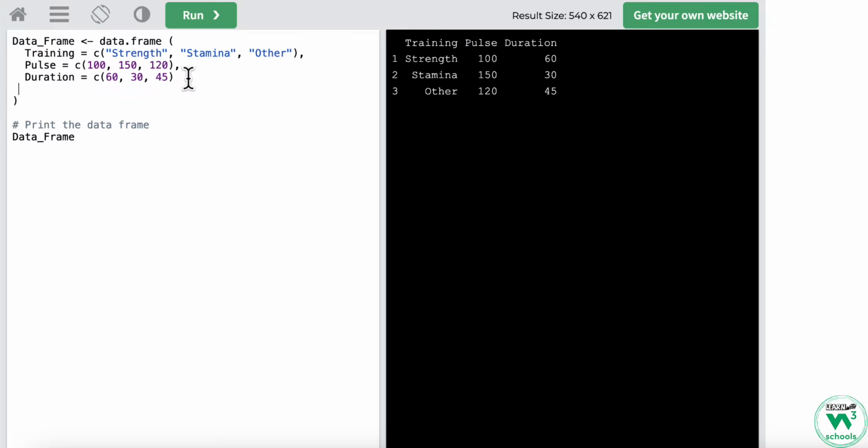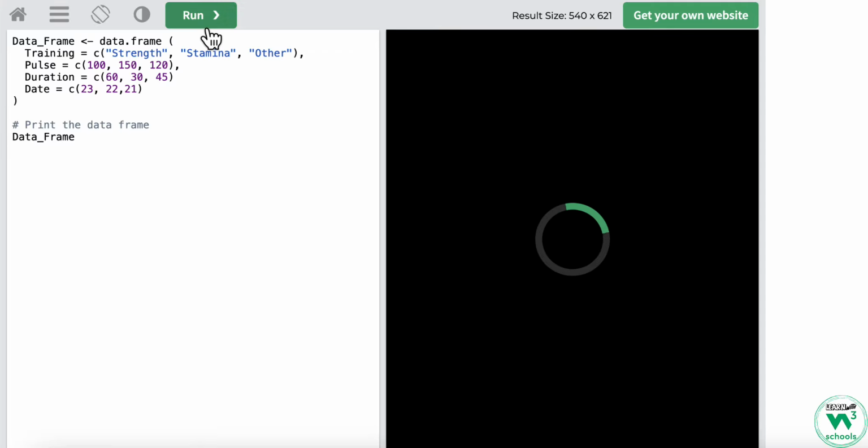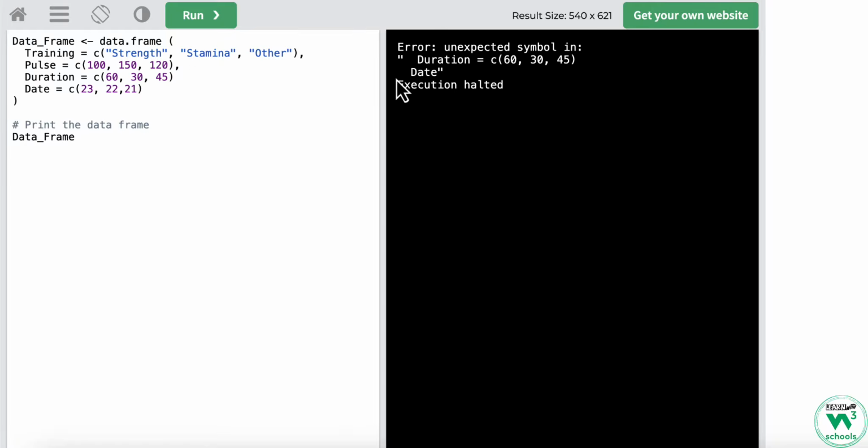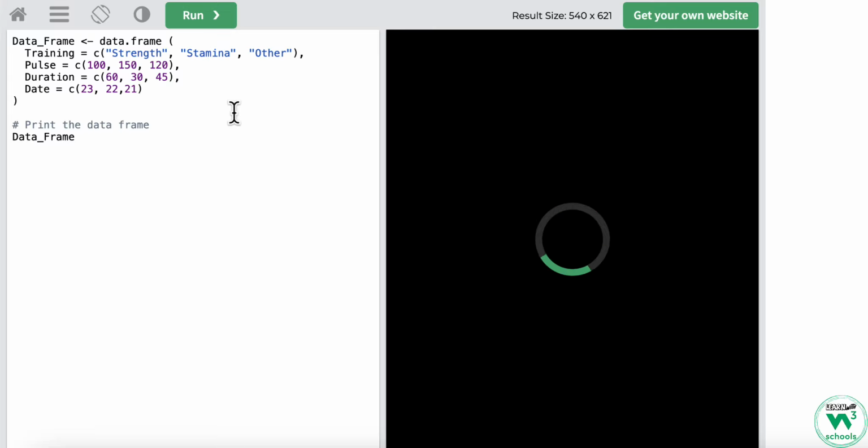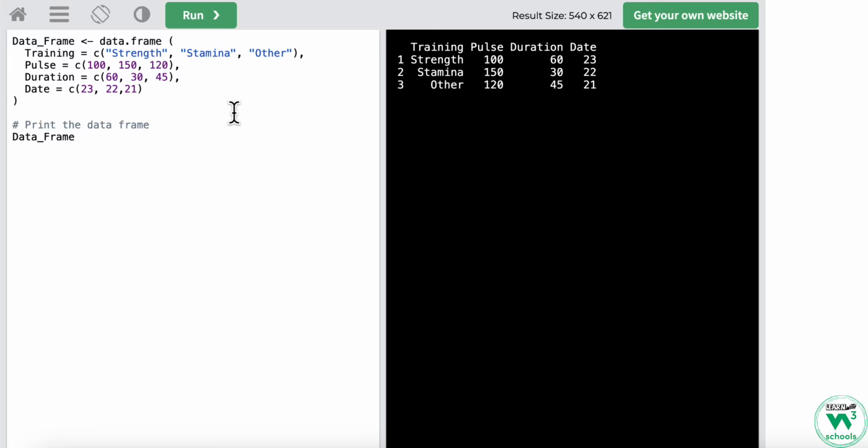So for example, after duration, if you have date is equal to, so we declare a vector, and I can say 23rd, then 22nd, then 21st. As soon as I run the code, it's going to execute and add another column to it. It's going to give execution halted, oh, comma missing. Because I've added a new column, I have to use a comma here. So now you see we have another new column called date.